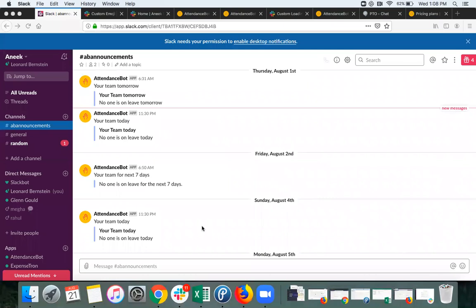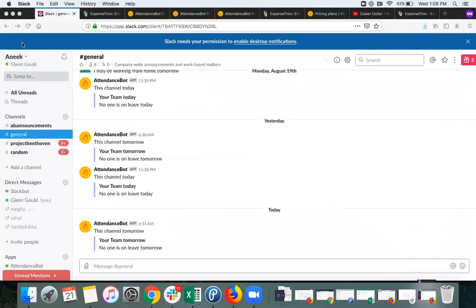Right. So these are just some of the tips and tricks that we have within Slack. Moving on, we will now be visiting the HR aspect, the hiring aspect of the bot.